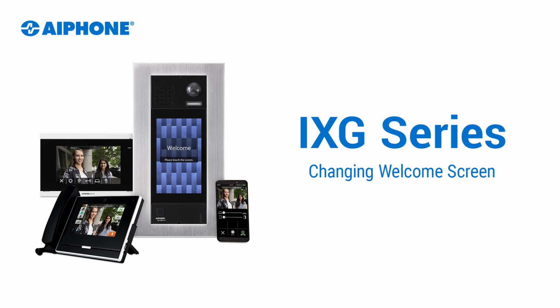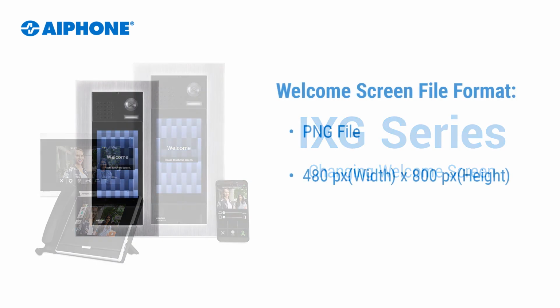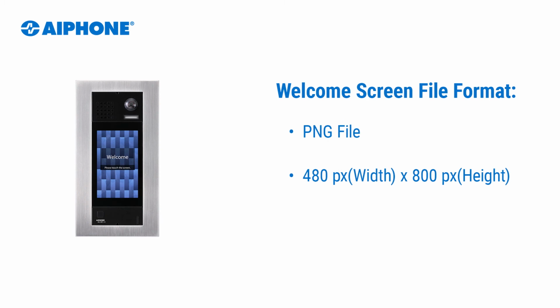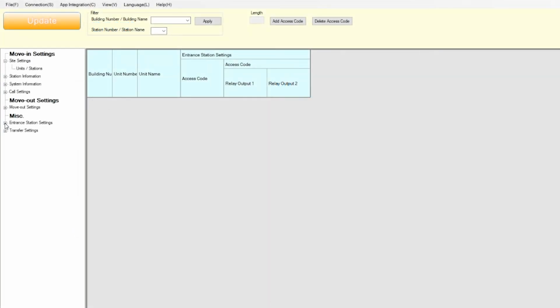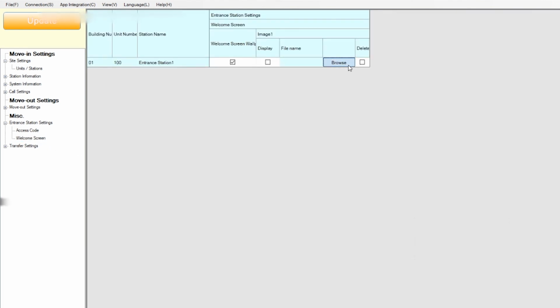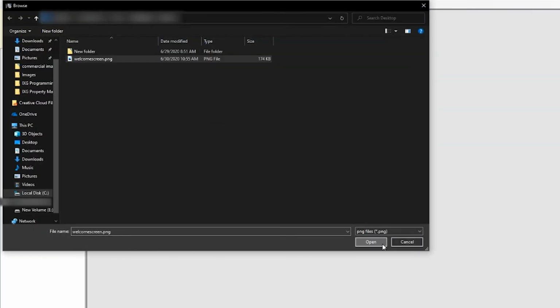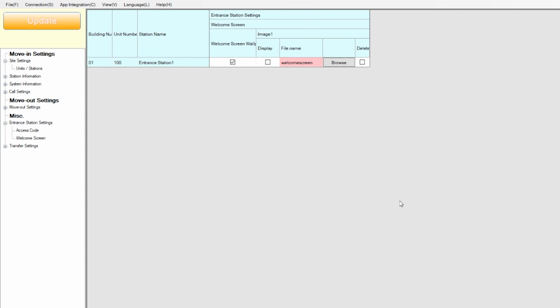The IXG-DM7-HID can have a custom image displayed as the welcome screen. The file format of the image must be PNG, with a resolution of 480 pixels by 800 pixels. From the menu on the left, expand Entrance Station Settings and select Welcome Screen. Click Browse and find the image to upload to the entrance station as the new wallpaper. Click the Update button to save the settings. If the wrong file was selected, check the Delete box and hit Update. You can then reselect the correct image.